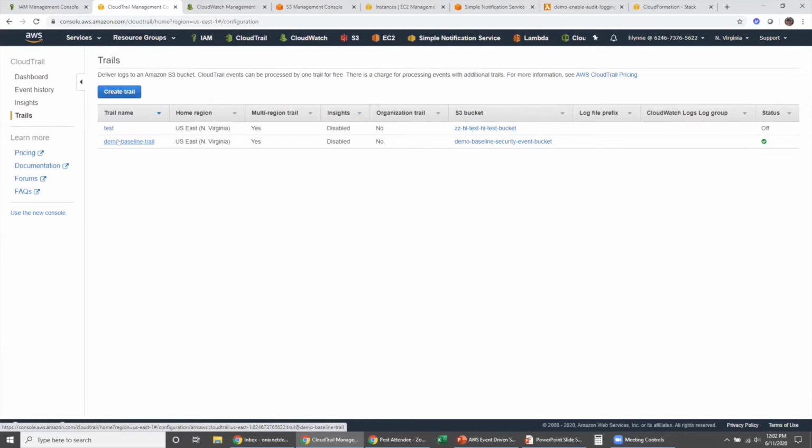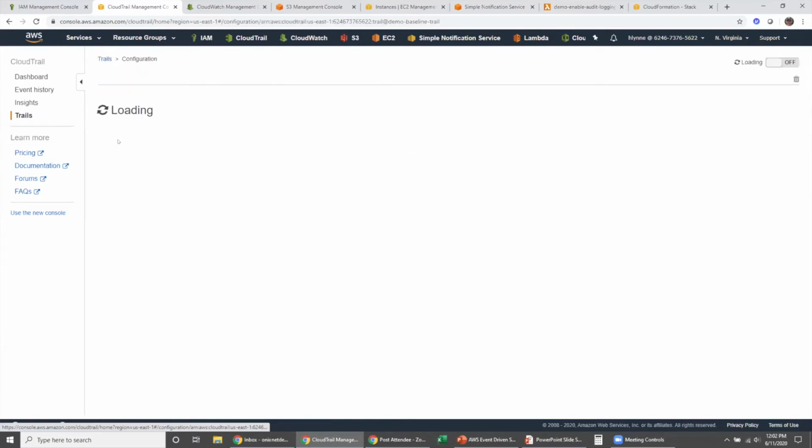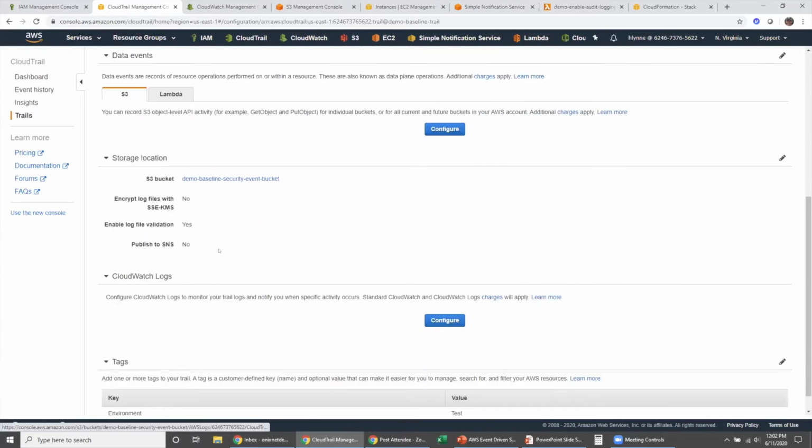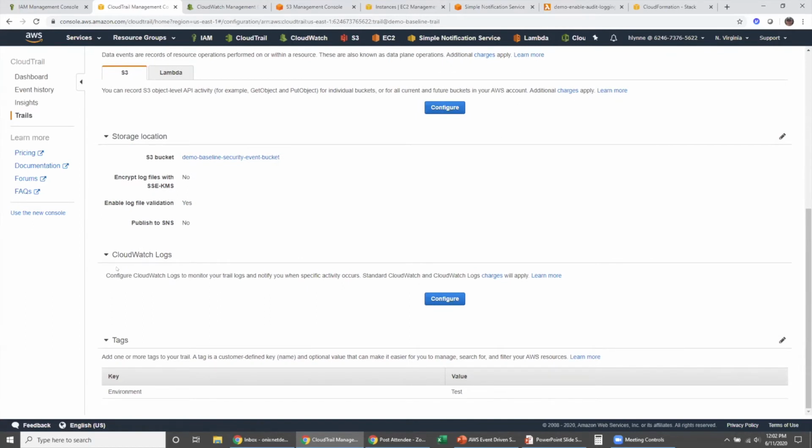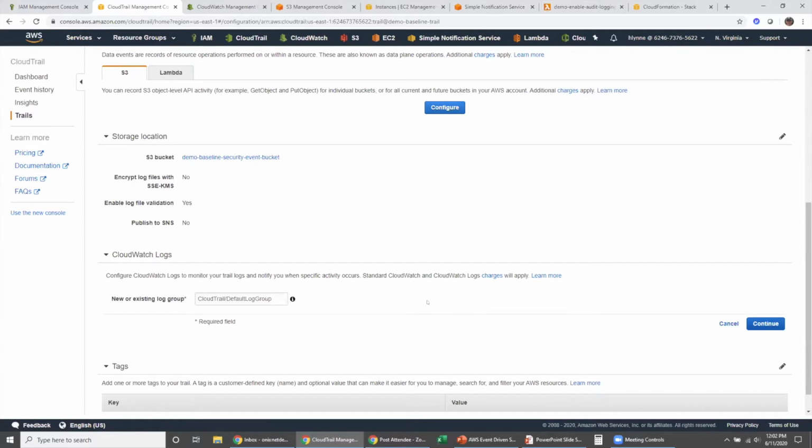Now, in order to connect CloudTrail with CloudWatch, you need to come down here. You can't do it on the initial build or setup. You have to come back and configure this after you create the trail. But you can configure CloudWatch logs to monitor your trail logs and notify you when specific activity occurs. So we're going to configure this.